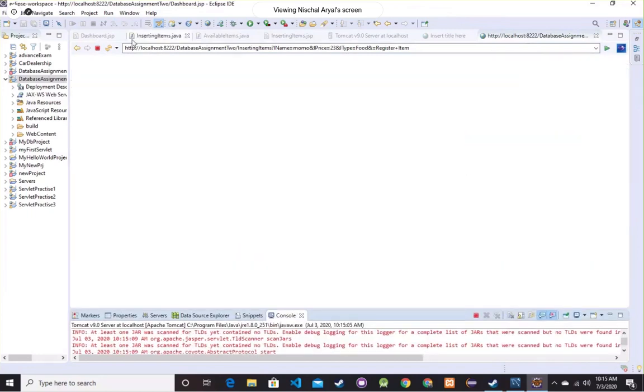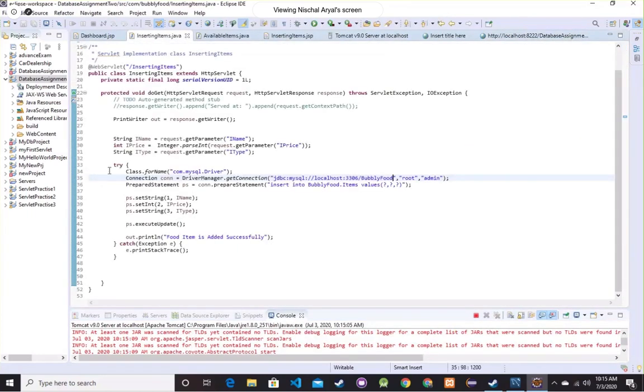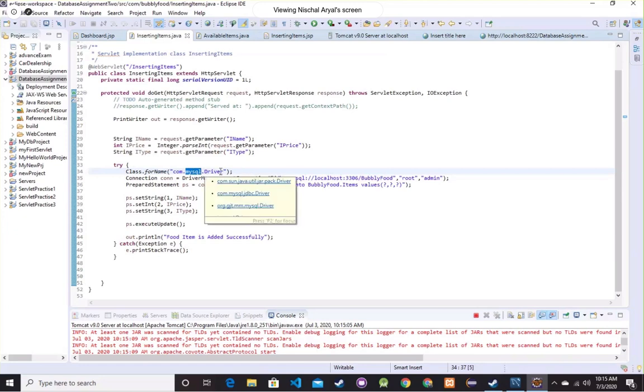Go to your servlet, inserting items, line number 34. Class.forName mysql. I think it should be jdbc.driver. From where you copied, it's all wrong. You can copy from my code, right? I'm giving you the... I think I copied yours. Let me check once. Can you please copy the com.mysql.jdbc.driver?